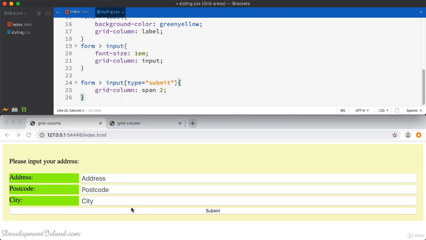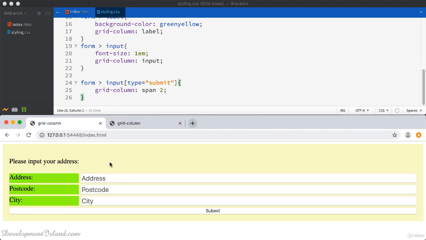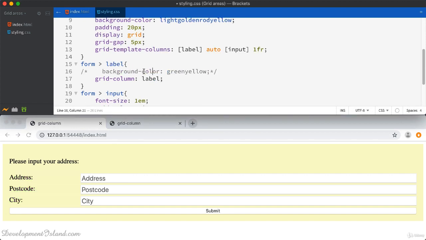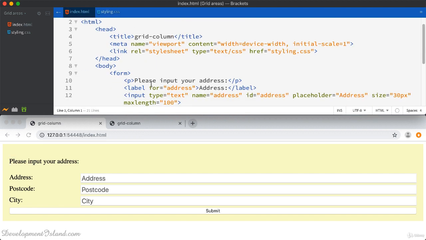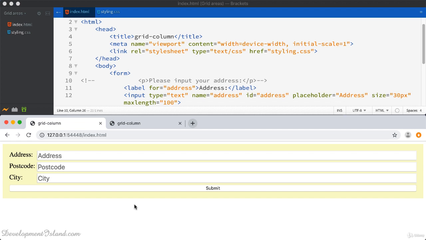And here we are. We are now done, and we've got the right layout we wanted from the beginning. And I can now go back to the background color of the labels and remove it. And we can delete the paragraph as well. So hopefully this gave you a good idea about how to auto-complete a form using the grid-column property. So in the coming videos, you're going to get introduced to some even more advanced properties that you can use with the grid layout.